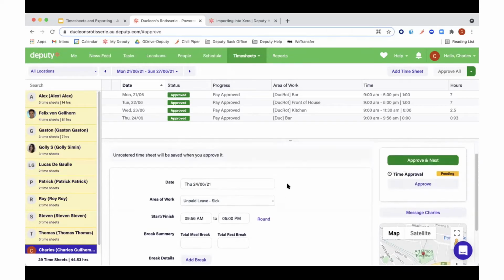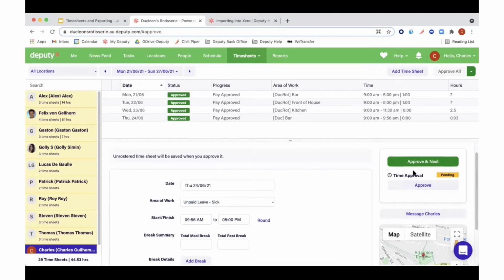And then from there, all we have to do is approve or approve and next. So in the last one, I clicked approved. This, I will show you what happens if you click approve and next.